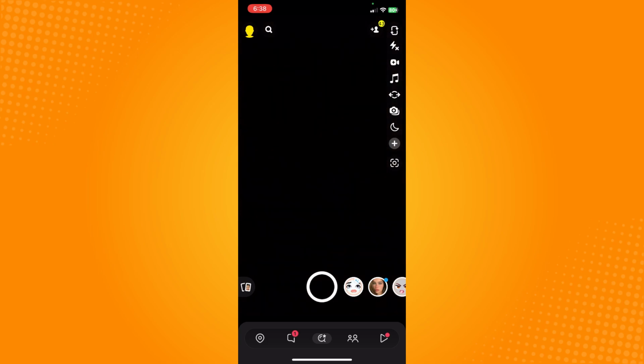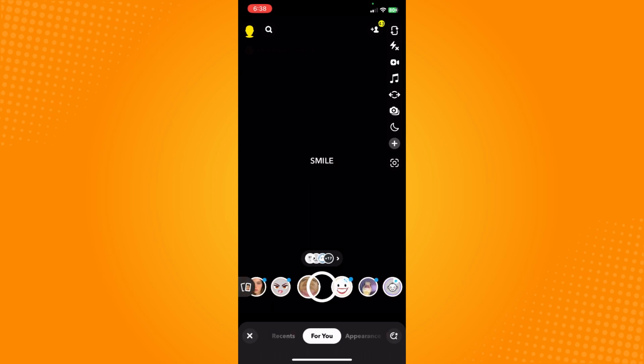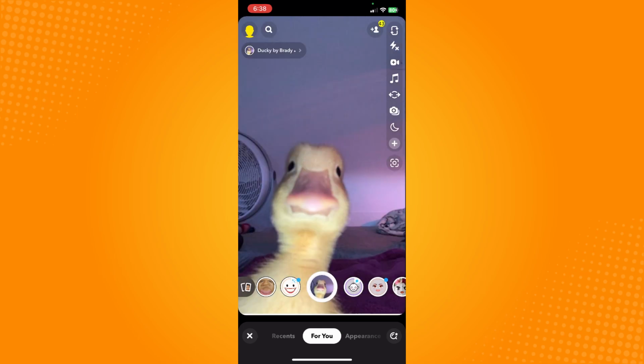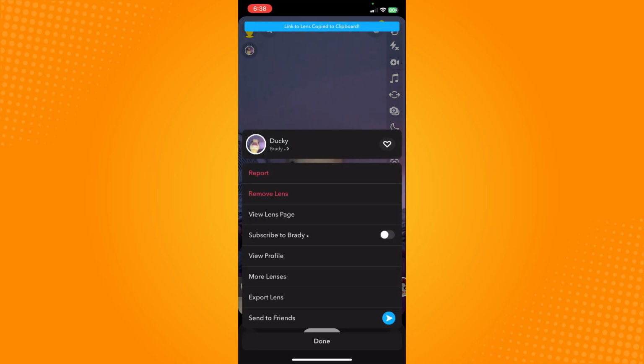So let's say here we will see a lot of filters, right? Now let's say this filter here, you want to delete this filter. All you have to do is on the upper left, you will see your Bitmoji, right? Under that, you will see the filters profile or something like that. So if you tap on that, you will see the information about this lens or this filter.